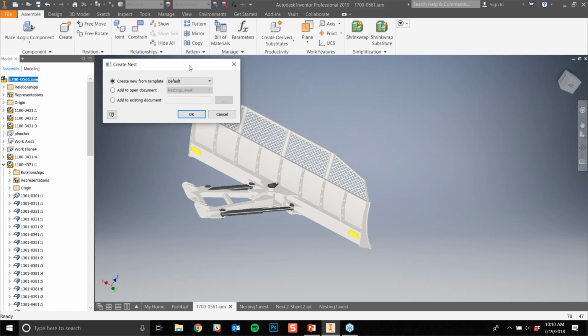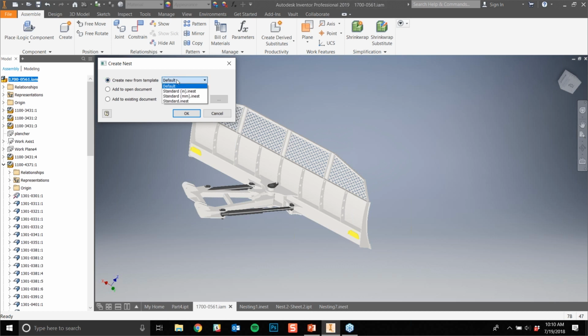It's going to give me this dialog box that shows me, hey, what do you want to do? I want to create a new nest from a particular template: Default, inches, millimeters.